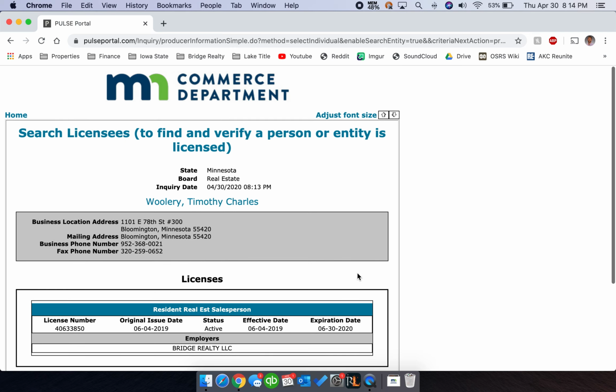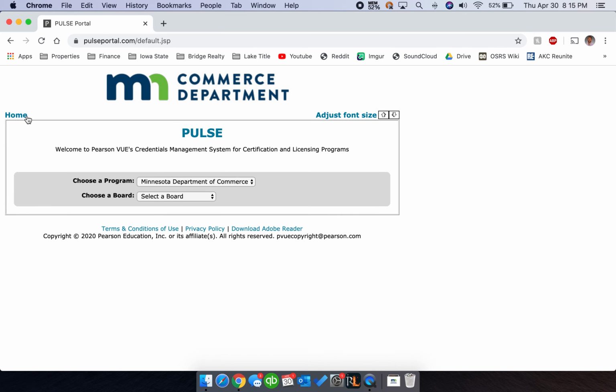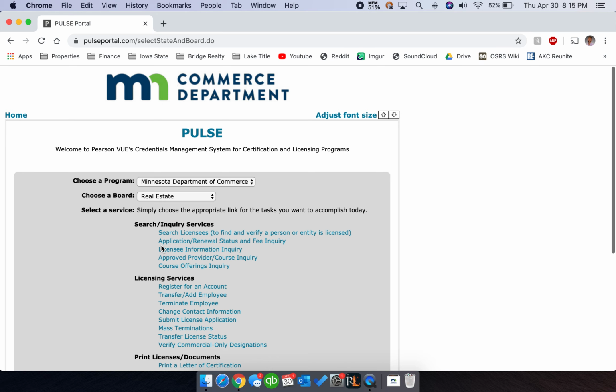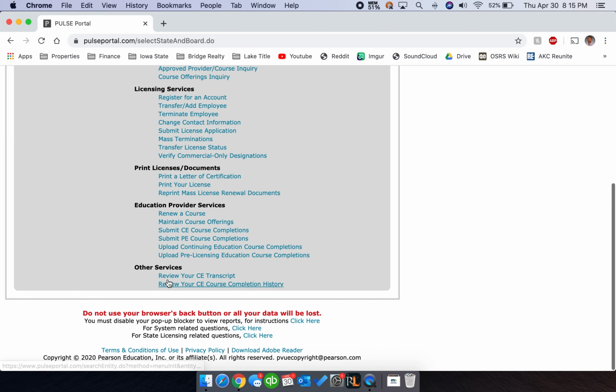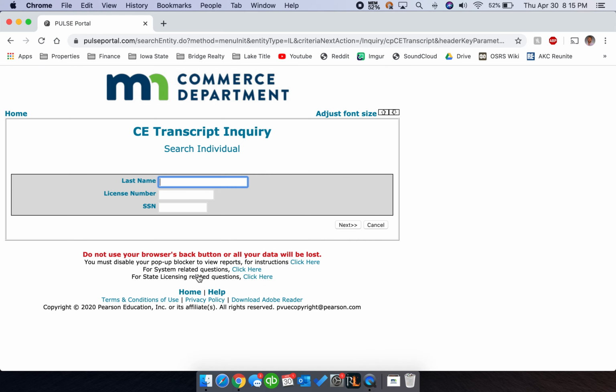But now let's figure out, okay, what classes do I have to take? How many hours do I have to take? And where do I check to make sure I got credit for the classes that I did? So we're going to click that home button in the upper left. And once again, we're going to select real estate for our board. Scroll on down to the bottom, you're going to see other services. There will be a Review Your CE Transcript.